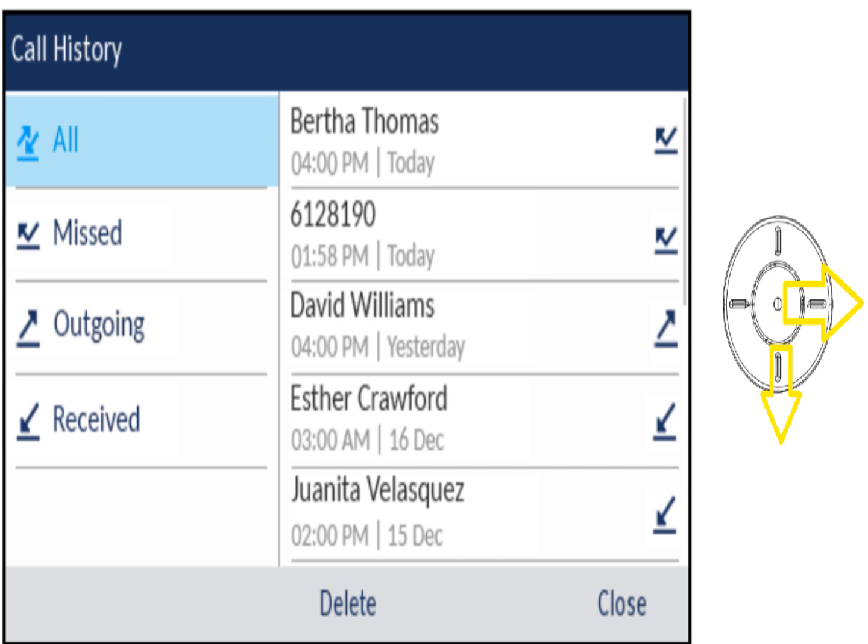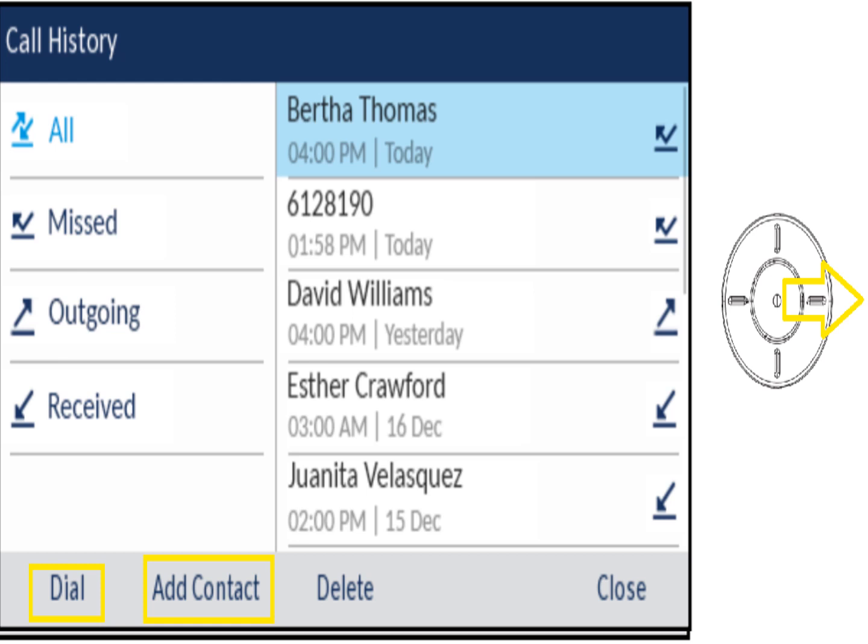What I can also do from here is add them to my personal list, which is really nice. So let's just say someone calls me and I'm like, ooh, I need to save that number. I could add it to my personal list. And when you scroll over once, you'll notice that it allows you to add as contact, and that's going to be in your personal contacts.